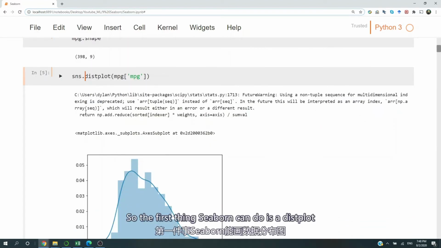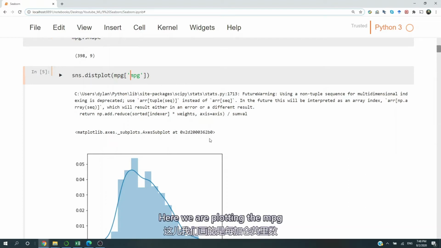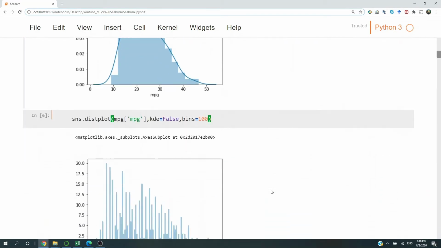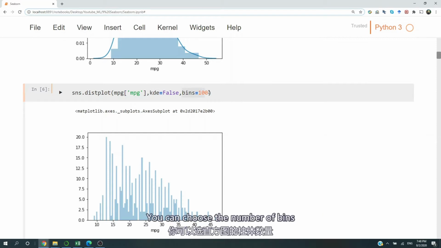So the first thing Seaborn can do is a dist plot. You could use it on a single variable. So here we're plotting the miles per gallon. We got a histogram along with the fitted curve. You can take off the curve by setting the kernel density curve off, and then you can choose the number of bins.